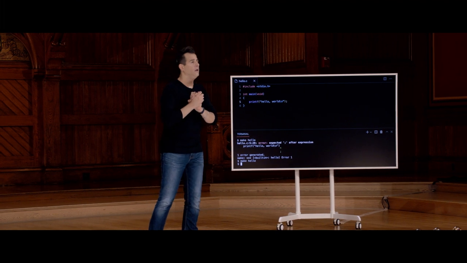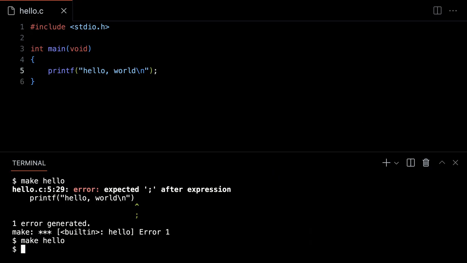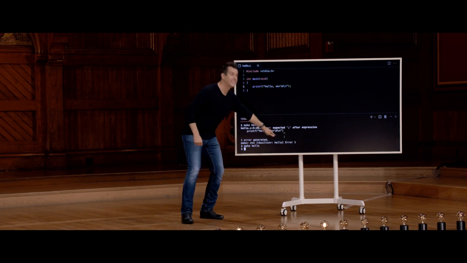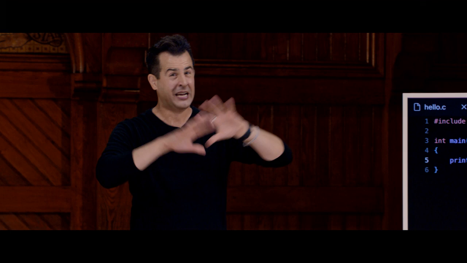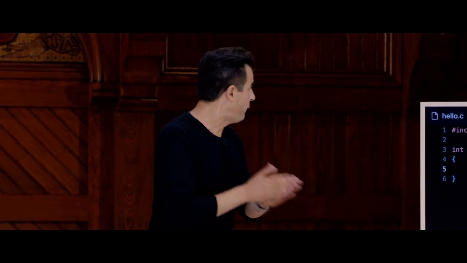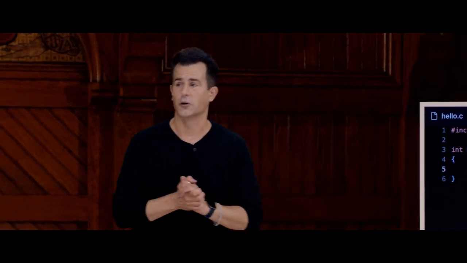Yeah? Correct. So line 5 is where the error is most likely. Character 29 means it's sort of 29 characters that way. And then it's actually, in this case, giving me a suggestion. The compiler won't always know how to advise me, especially if I've made a real mess of my code. But often it will do its best to give you the answer like this. Yeah?